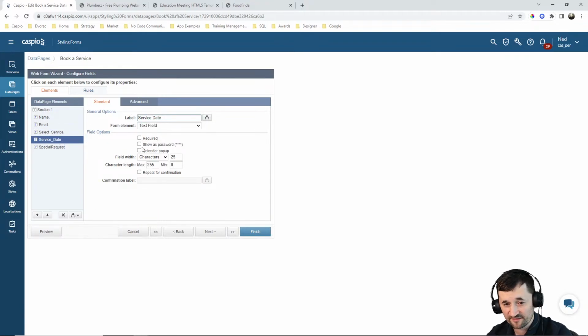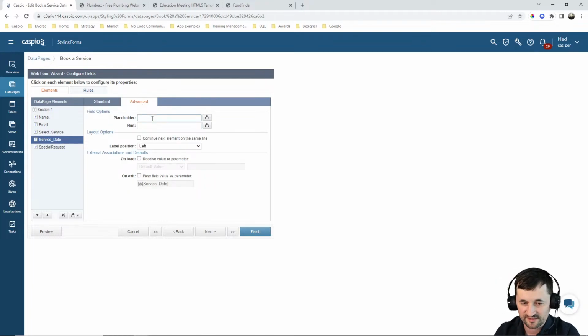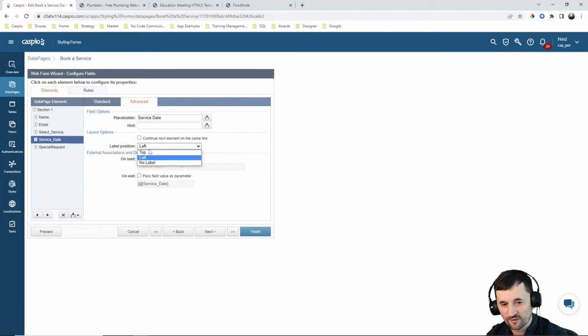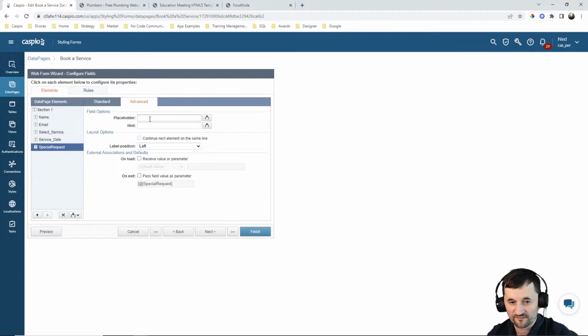And then we have service date. That's going to have a calendar pop-up. And then in the advanced tab, we can say service date, no label. And last but not least, we have the special request. And for that, we'll just say special request and no label.